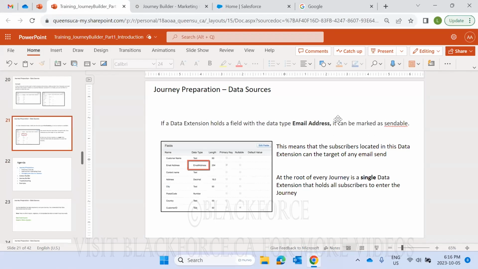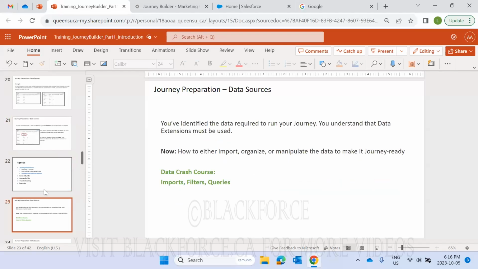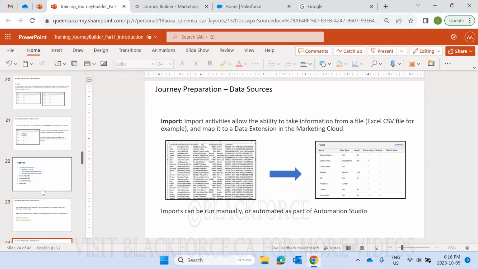This is something I mentioned yesterday. For you to use a data extension, a specific data extension for a journey, you need to ensure the email address field is available, and you also need to ensure that data extension is marked as sendable. Because if it's not, you won't be able to select it, right?